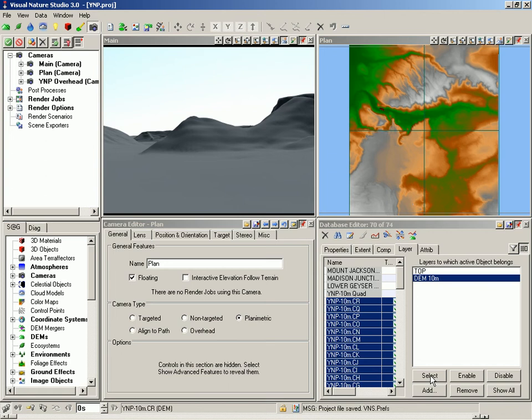10-meter data is great for low-level scenes like the main camera view, but what about aerial flybys higher up? We don't need the extra terrain detail and render time cost that comes with the higher resolution terrain. 90-meter data would be more than adequate for such an application. We could download and import USGS 90-meter data, but we already have a single 10-meter DEM that we can import and resample at whatever resolution we choose.